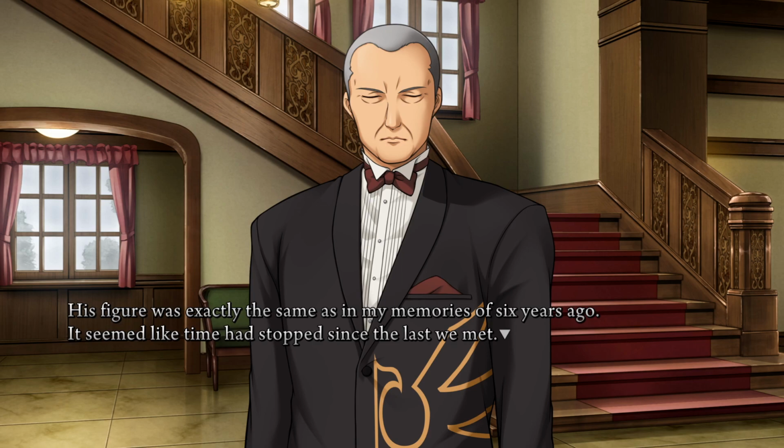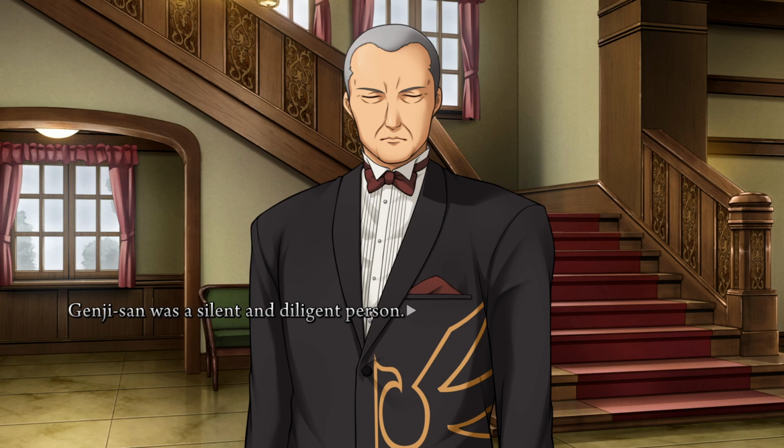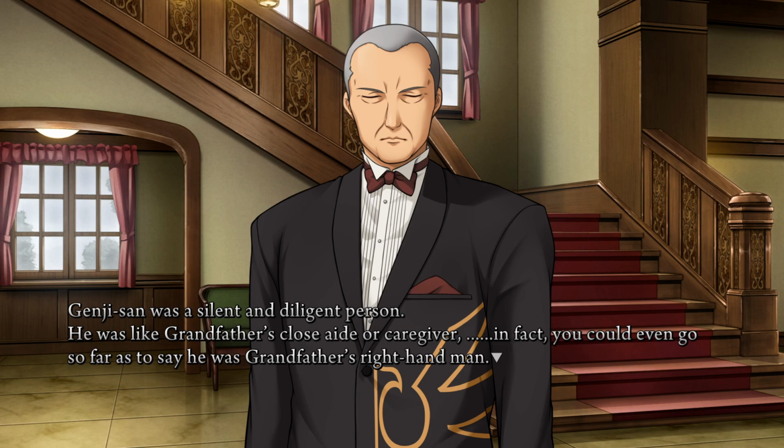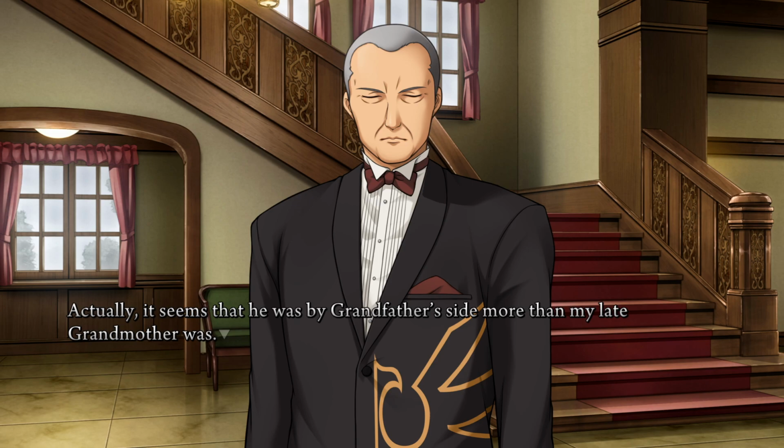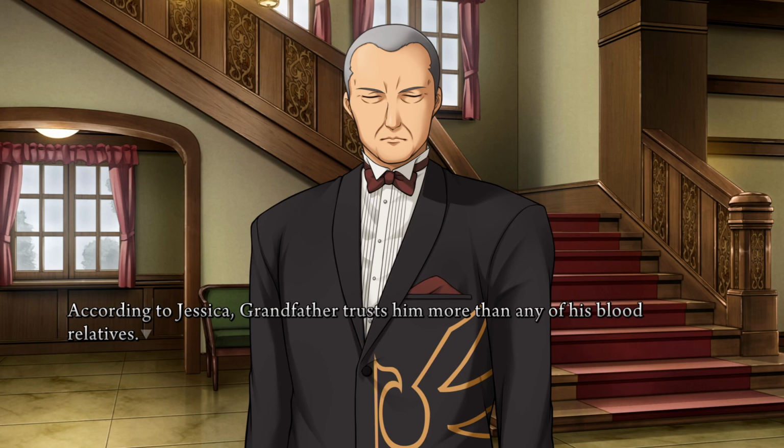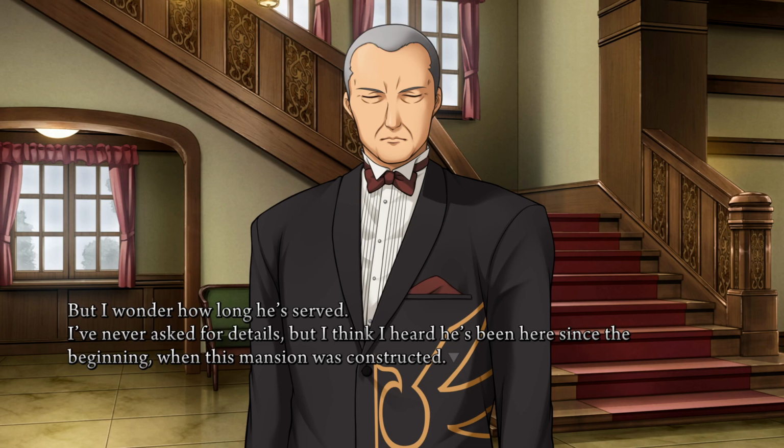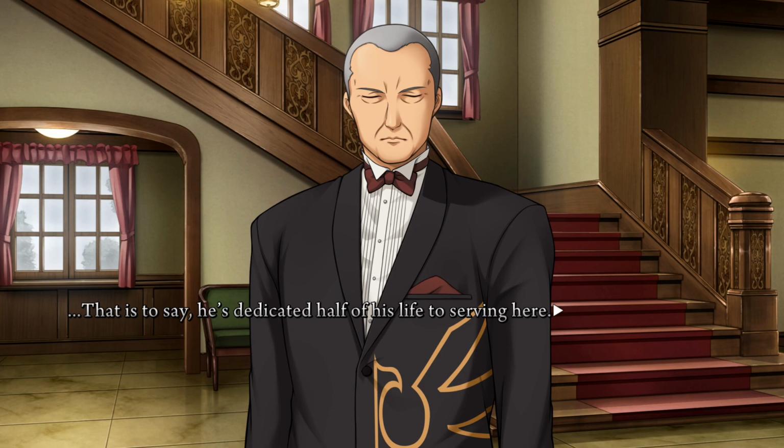Genji-san was a silent and diligent person. He was like grandfather's close aide or caregiver. In fact, you could even go so far as to say he was grandfather's right-hand man. Actually, it seems like he was by grandfather's side more than my late grandmother was. According to Jessica, grandfather trusts him more than any of his blood relatives. But I wonder how long he served. Never asked for details, but I think I heard he's been here since the beginning, when the mansion was constructed. That is to say, he dedicated half his life to serving here. No wonder grandfather trusts him.